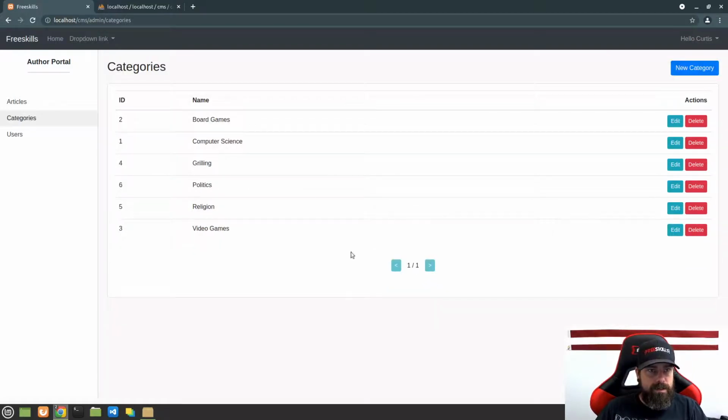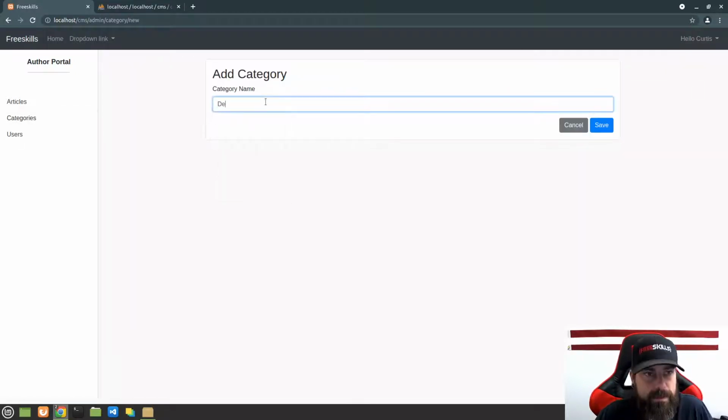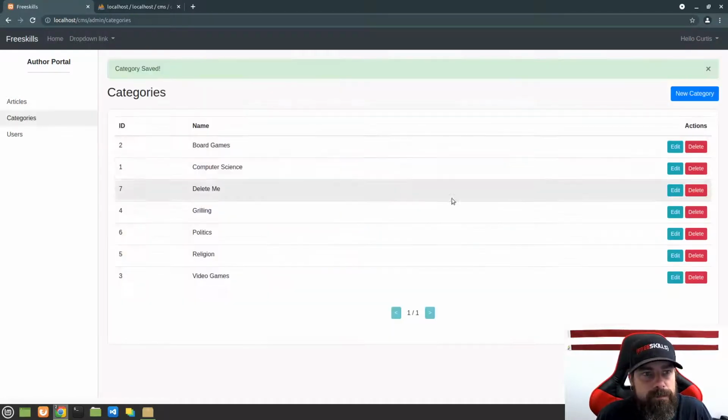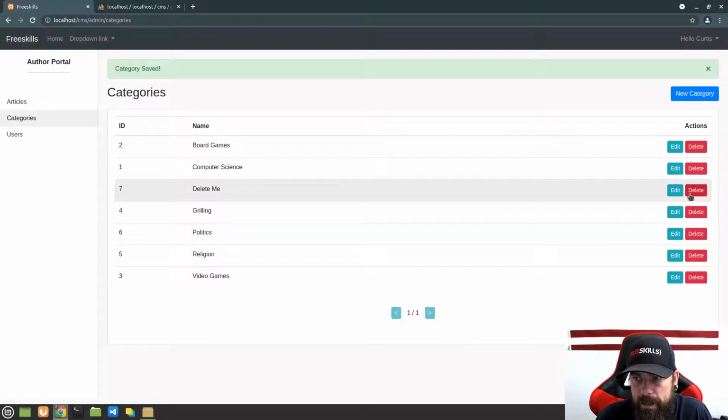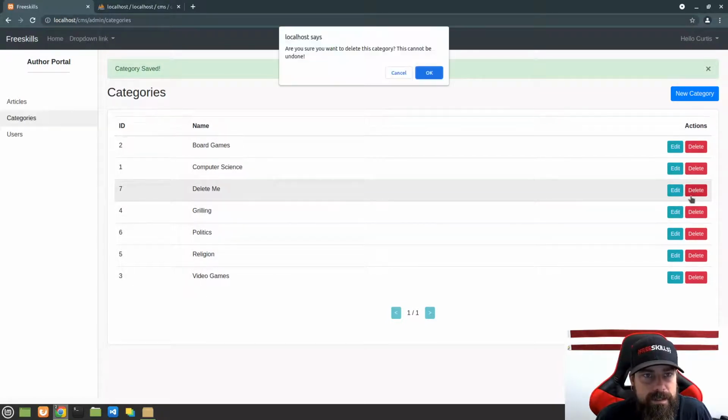So, as far as I'm concerned, we have our reading, creating, and updating of our CRUD operations done. And now we just need to do the delete action. So we want to be able to click this. So I'm going to add a new category that I'm going to make just for me to delete. And I'm going to call that delete me. So now we have this category 7 called delete me, and I want to be able to click this, and if I hit OK, it needs to delete.